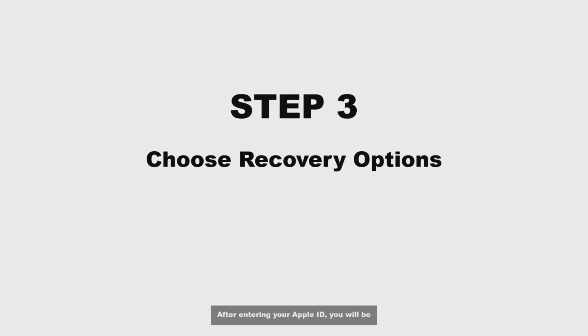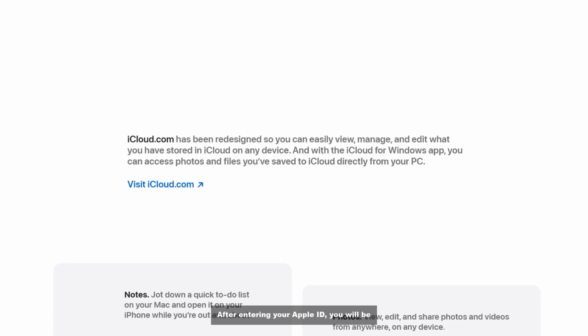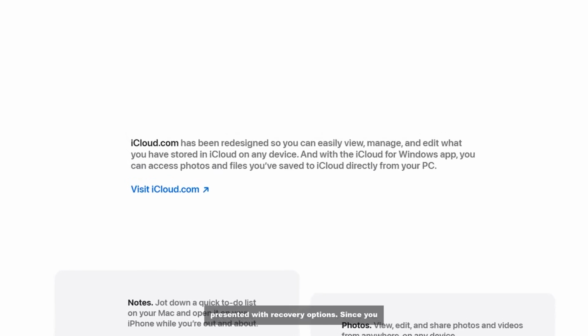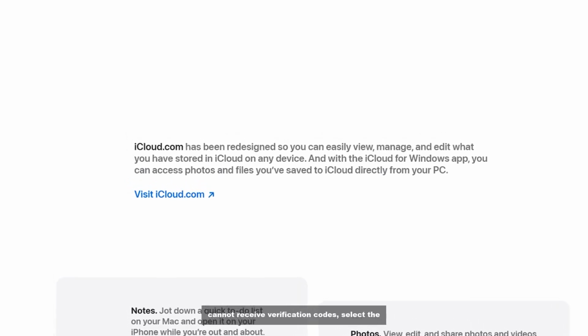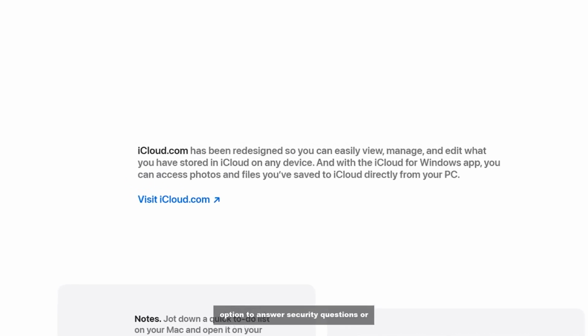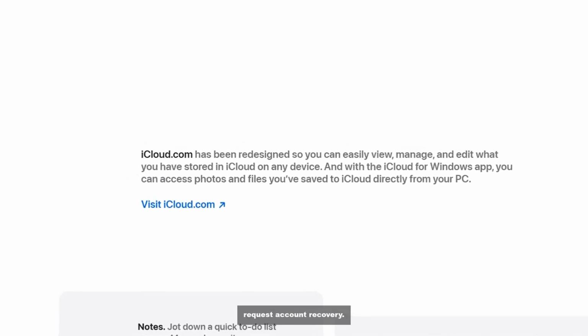Step 3. Choose Recovery Options. After entering your Apple ID, you will be presented with recovery options. Since you cannot receive verification codes, select the option to answer security questions or request account recovery.